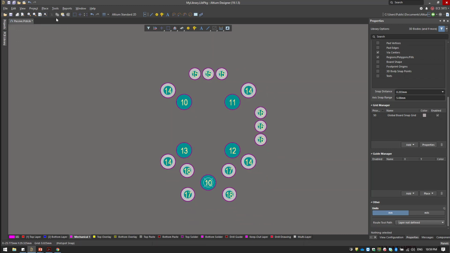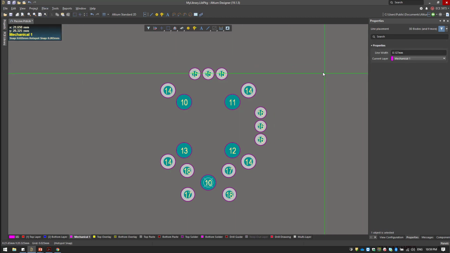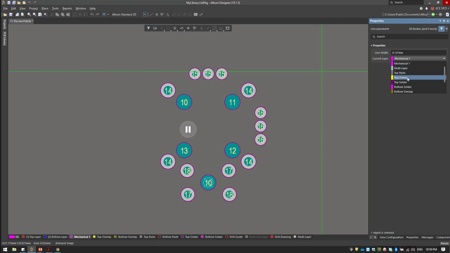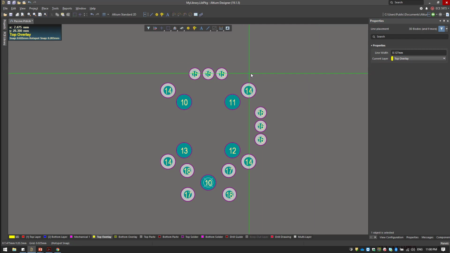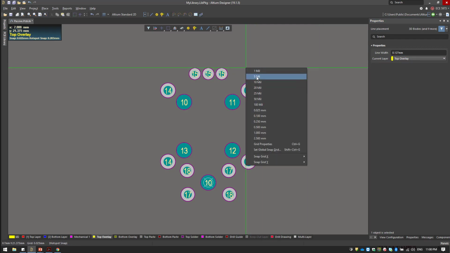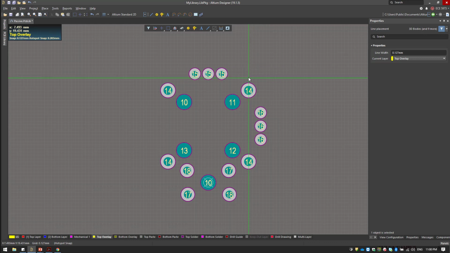Okay, you need to go place, and you need to select line, and now click on tab, select the layer to be the top overlay and the line width. This line width is good for me. Now we are ready to draw the line. We can change the grid, so we can have a fine grid. So this will go, let's say, probably we need to make it a little bit bigger.